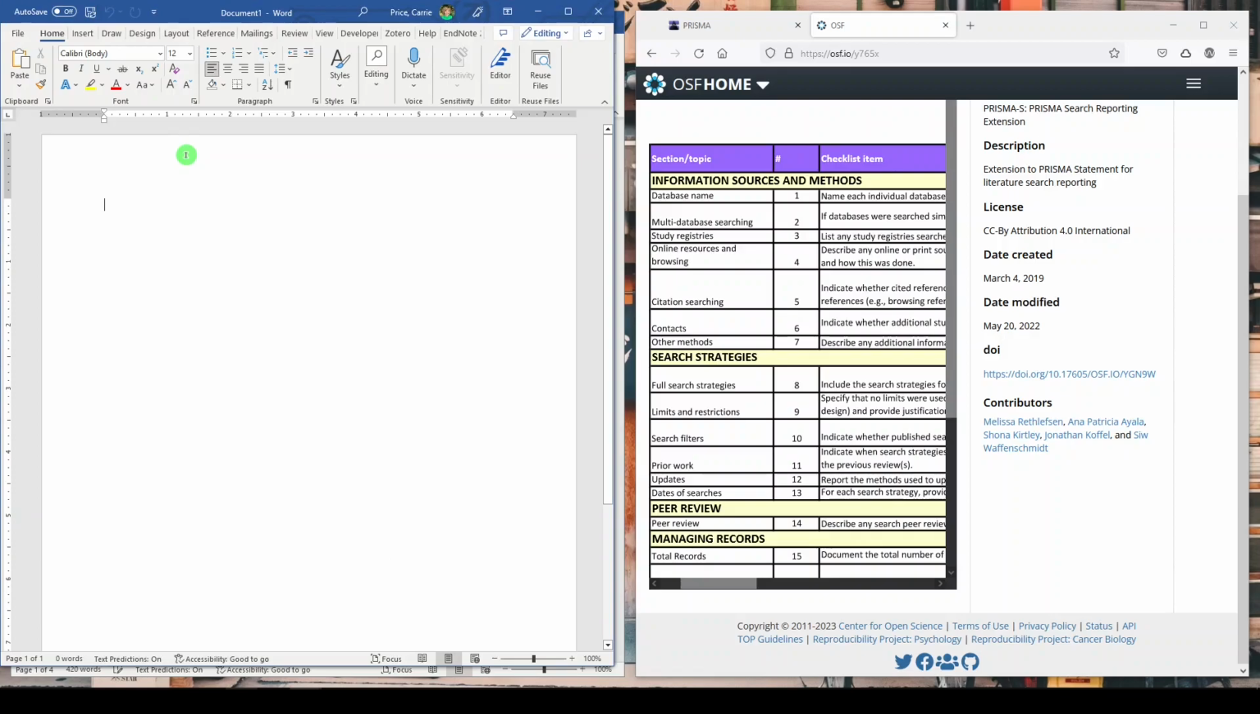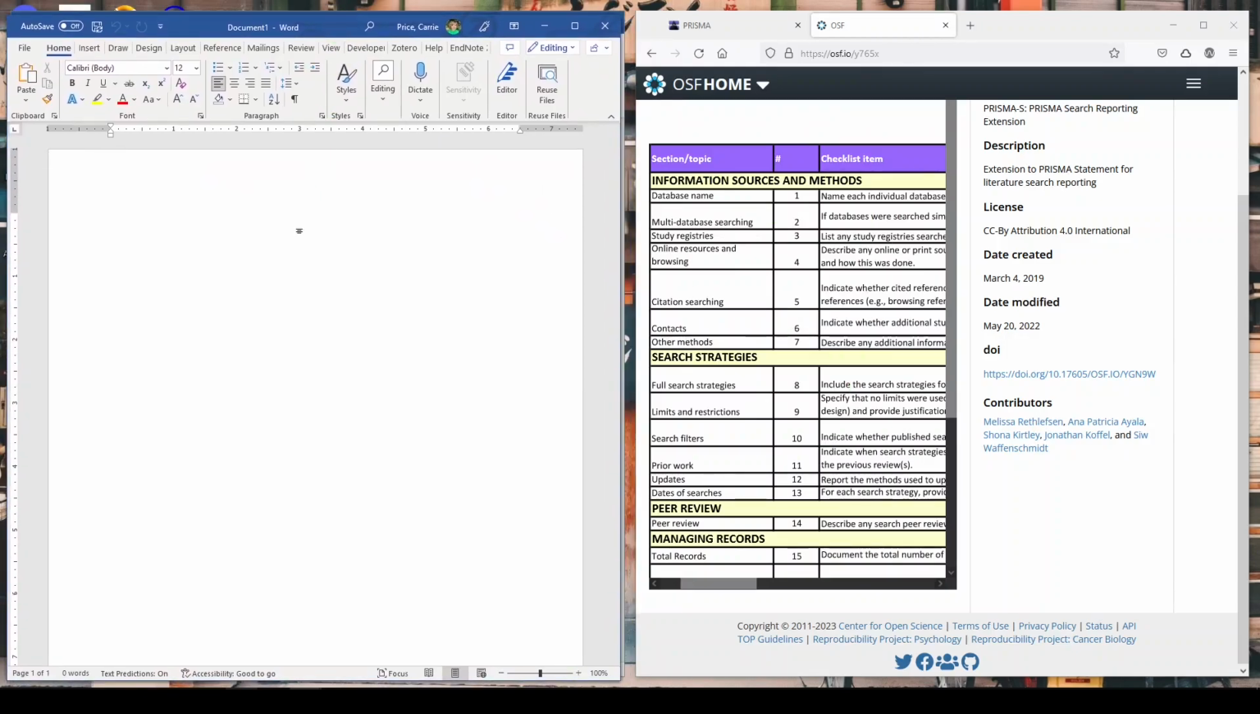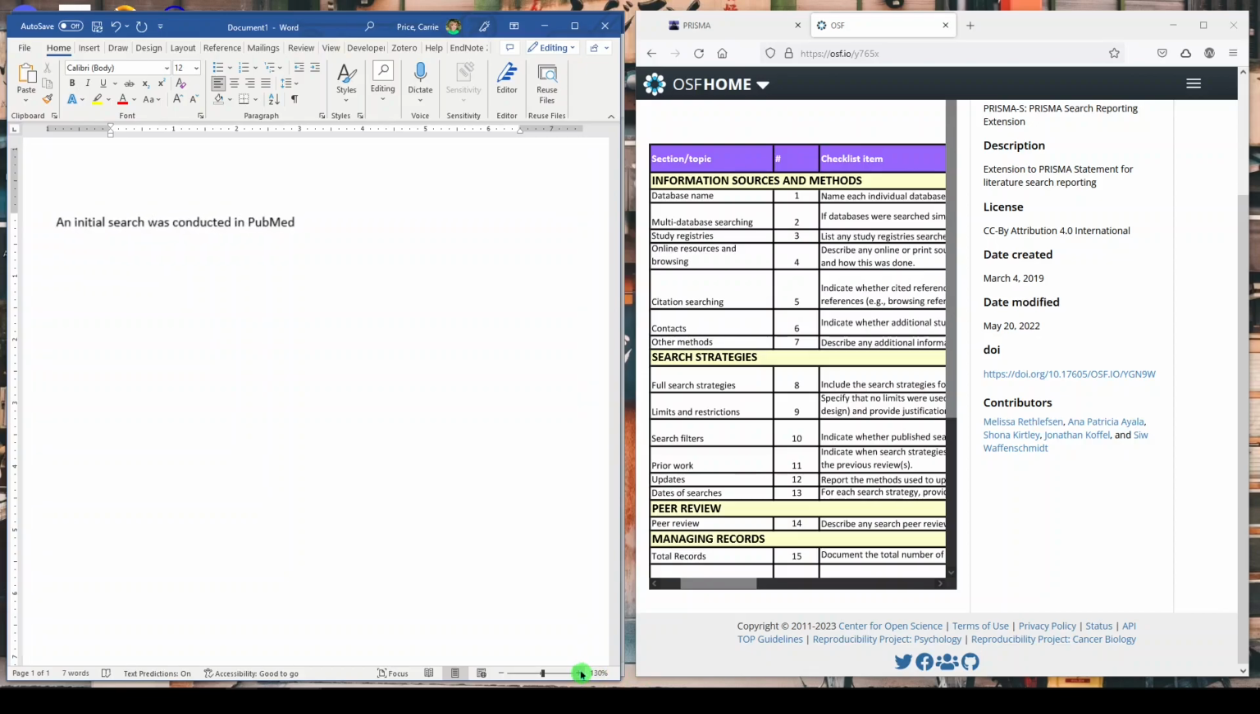I opened up a new document, and here's where we are going to start to write the methods, and I have this up in the other window just to help me out here. But first we'll just start out by describing the search and maybe what we did to get there. So we might say an initial search was conducted in PubMed to identify key articles on the research question.